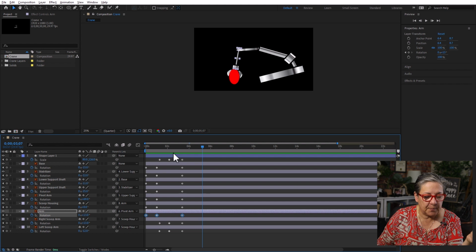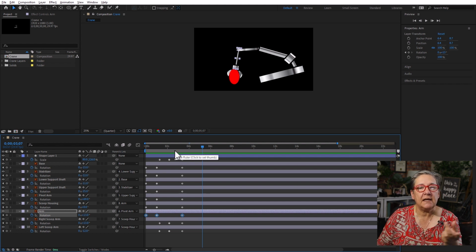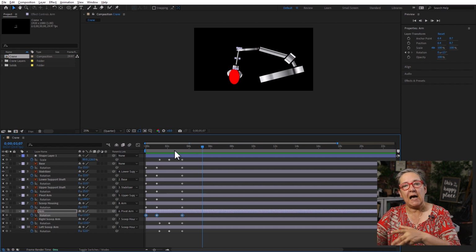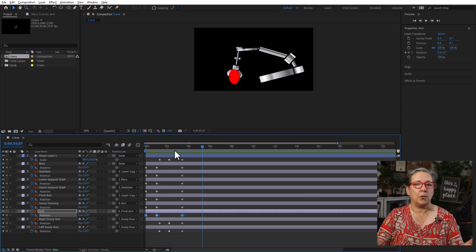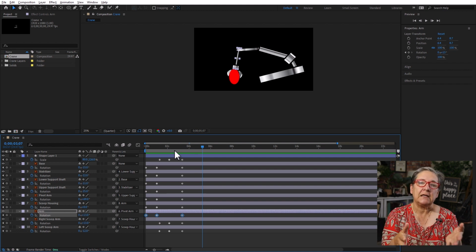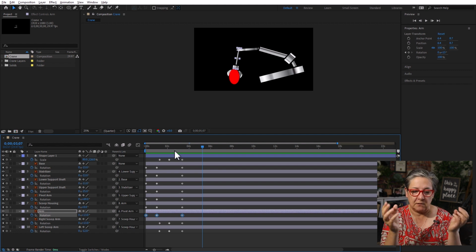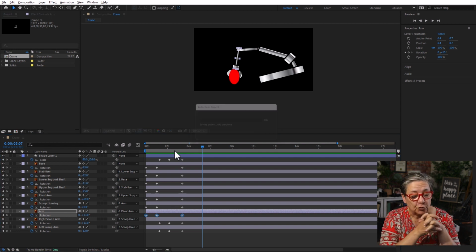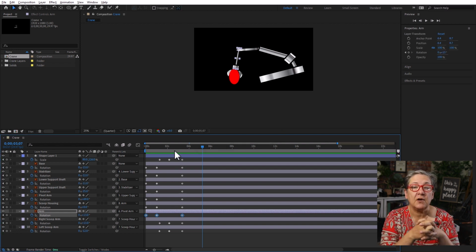But if the ball is parented to the crane, then how is the crane going to move forward? So the ball needs to be parented at one point and then not parented at a different point. So how are we going to do that? Because parenting is very Boolean. I mean, you either have a parent or you don't. You can't keyframe parenting. True, you cannot keyframe parenting, but you can split the layer.